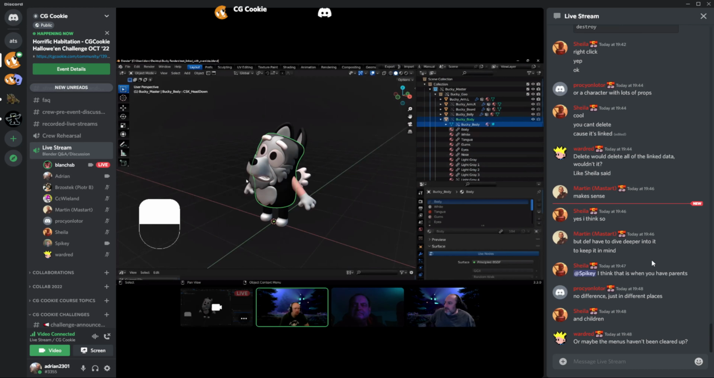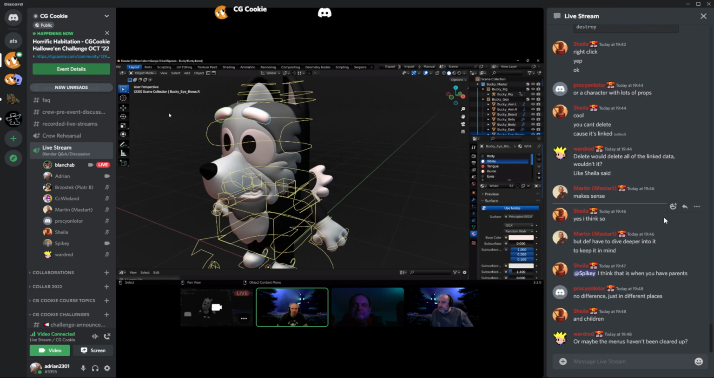Yep. That's my experience and knowledge with library overrides to date, though. We use it quite a bit, so we can link in the character, make changes to the master file, and then go back to my master file now that we're talking about it, and Control Z.